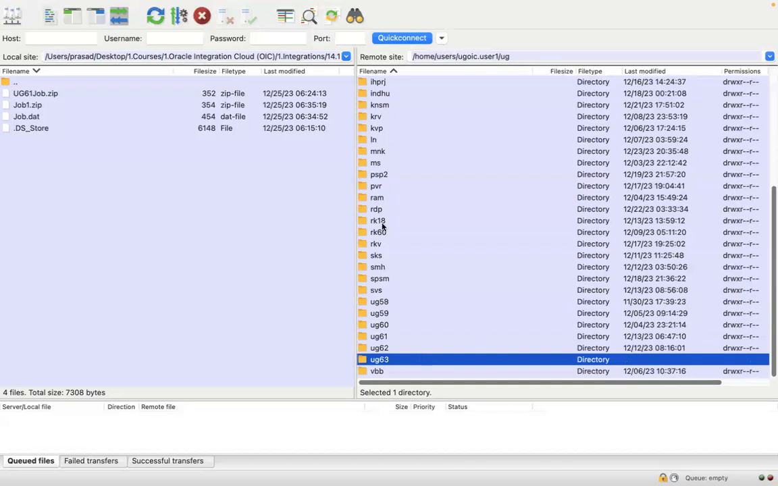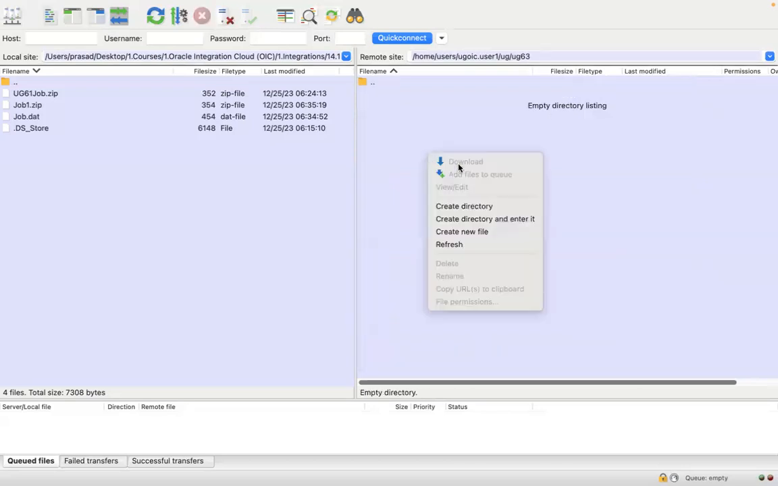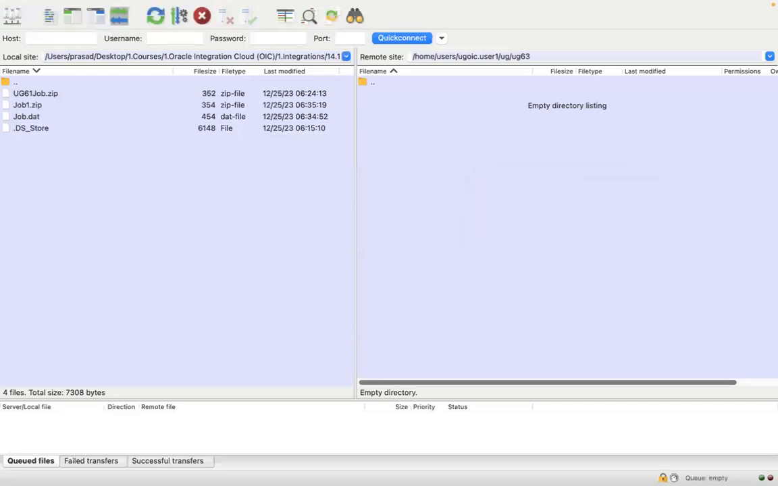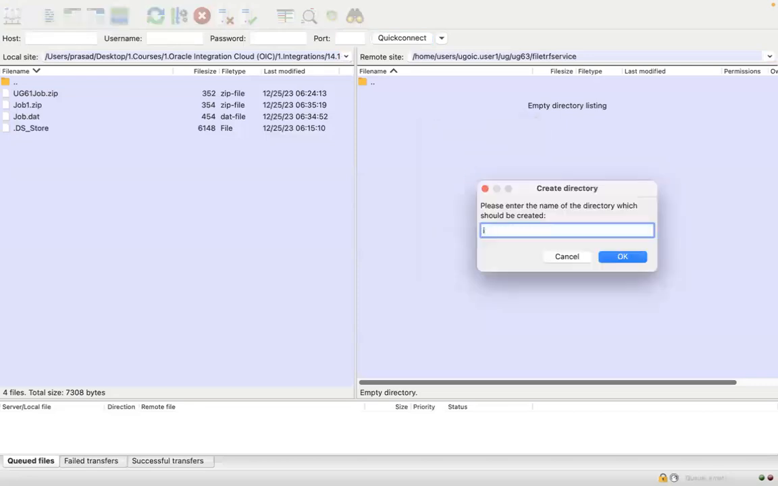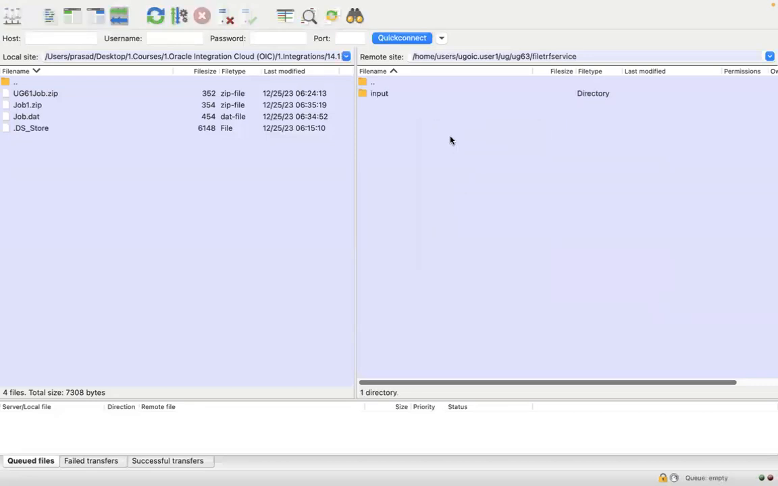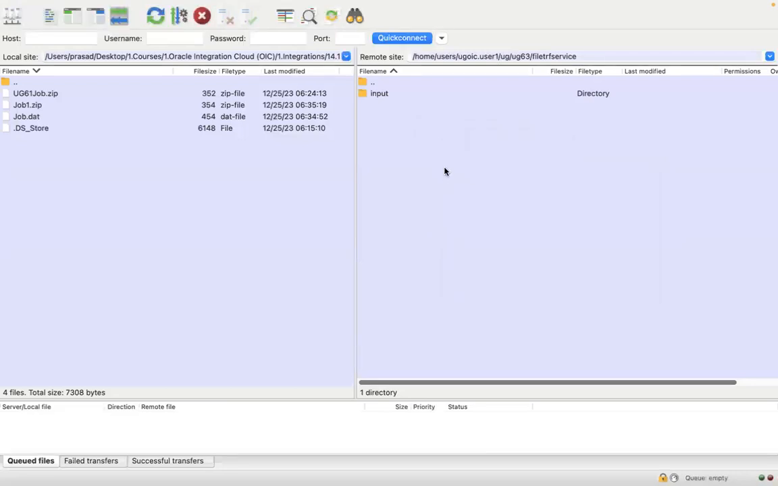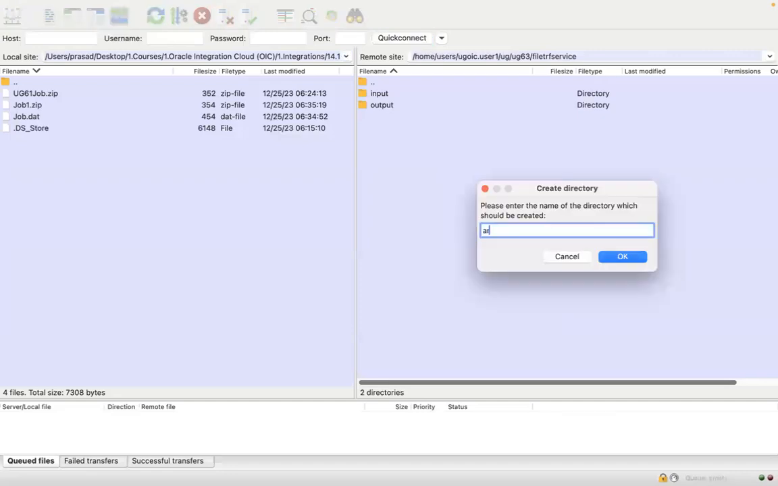And within this directory path, I'm going to create the required folder structure. Okay, I'm going to create, say, file transfer service. This is a folder structure for file transfer service. And I'm going to create the required folders here. I'm going to create the required folders like input, output, and archive.